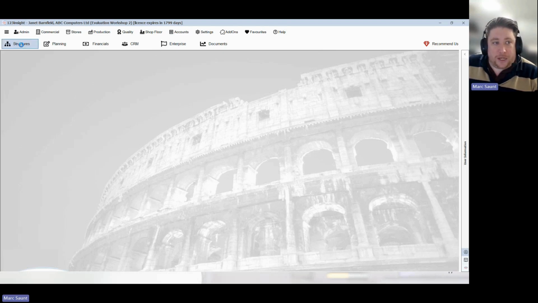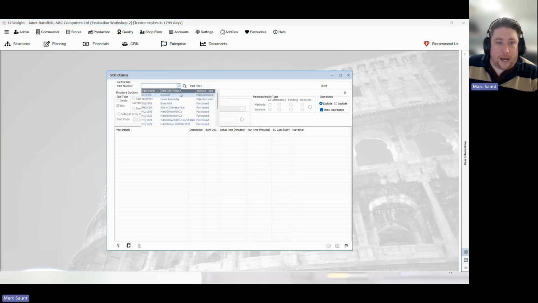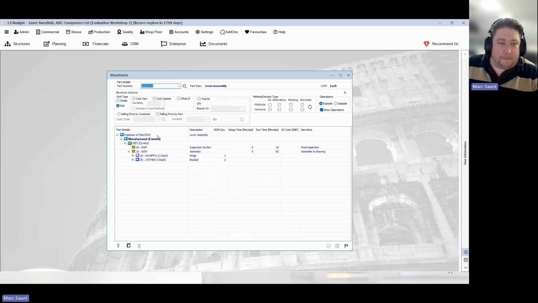So what we'll do is we'll jump into our structures screen. Before we look at our PC, we're going to look at our lever assembly that we've already got made in 123Insight. So my 566 lever assembly. Now this is again a really nice and simple structure, but what we have is a couple of items that go into making our lever assembly. So we've got some brackets and we've got some hinges.